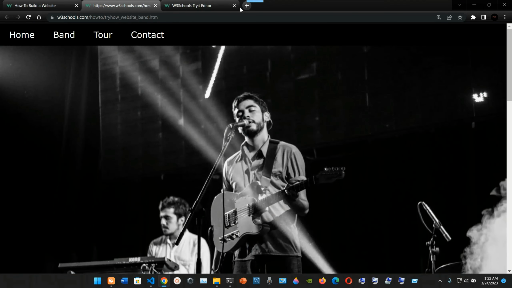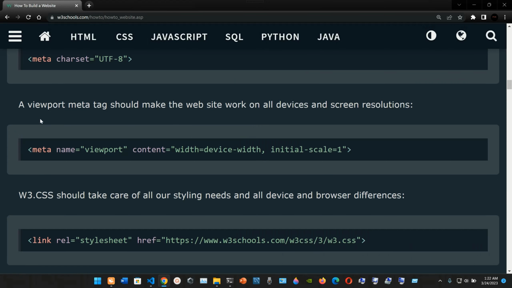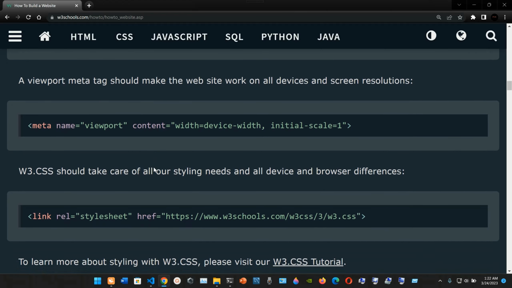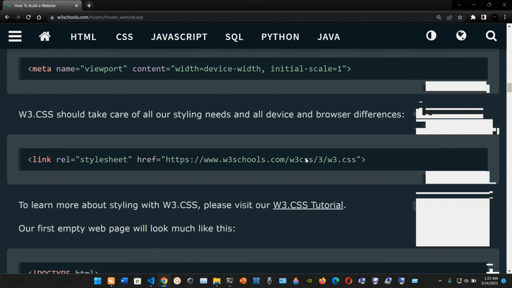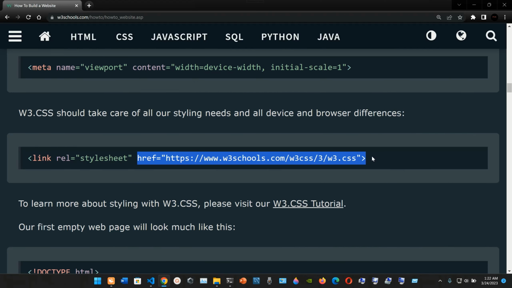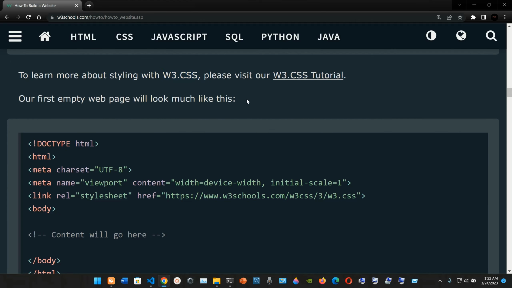Okay, but now we're going to close this here. We're going to close these two. Yeah, it is important to use the viewport. So once we go, well, you can see it from tablets, smartphones. Now we have the w3.css, which should take care of all our styling needs and all device and browsing differences. So this is the styling that they're using. Okay, so you can read more if you want to know more about the w3.css.